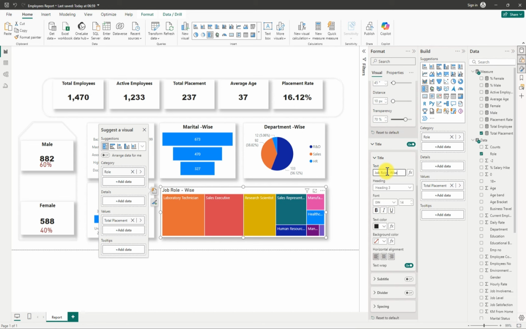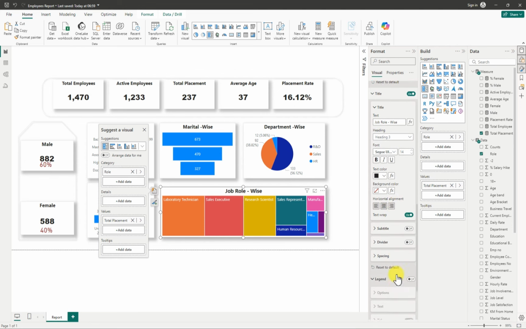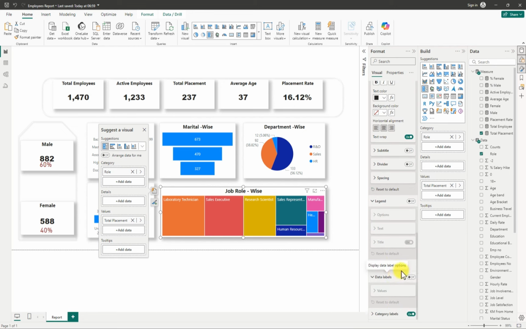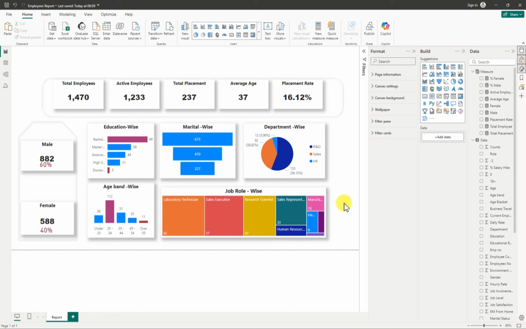Job role wise. Then we are going to make it a center, and we are going to change the font. Don't forget, we are using this font. And we are going to put our data label. We are almost done. So we put the data label on. So we have everything perfectly done, so we can click out of it and see.